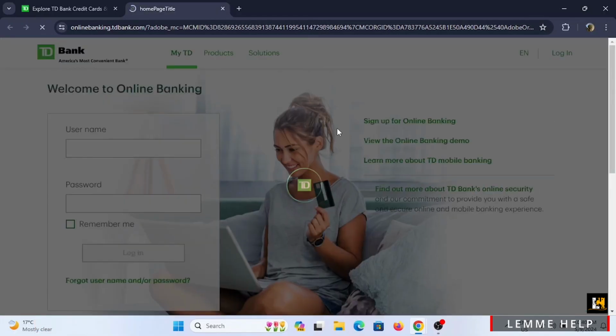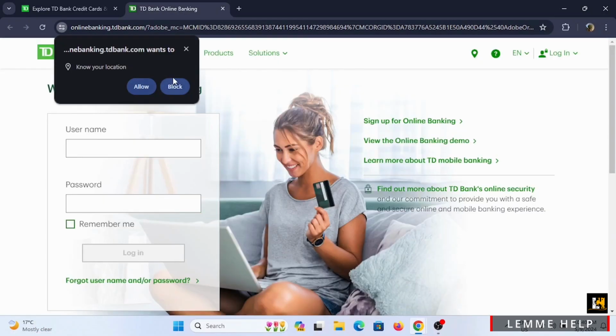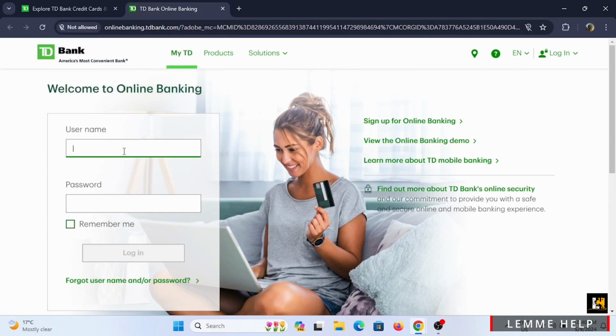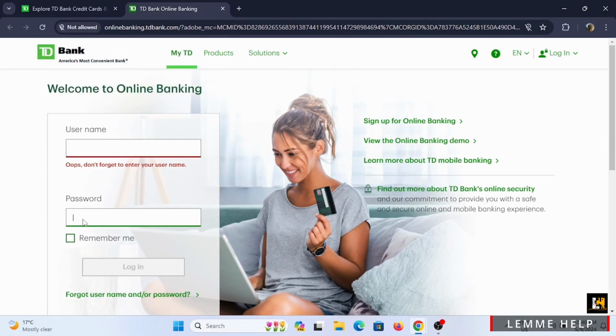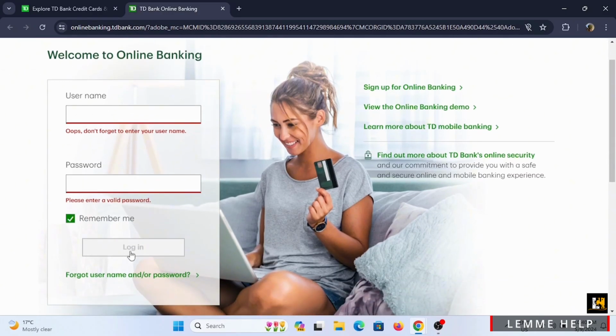Now, starting off, you will have to enter your credentials that are linked to your TD Bank account. Enter your username and your password in this dialog box given to you. Tap on Remember Me only if you are using your private device. If you have forgotten your credentials, you can check out the Forgot Username and Password option.